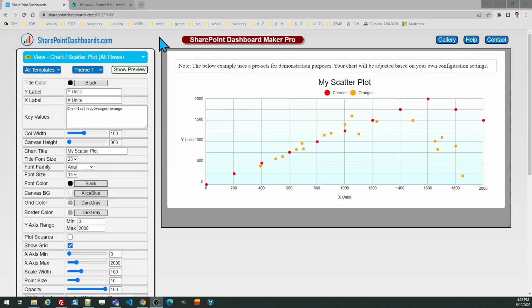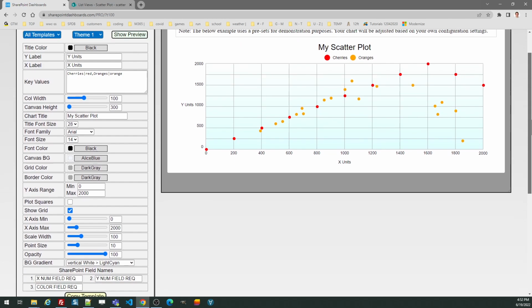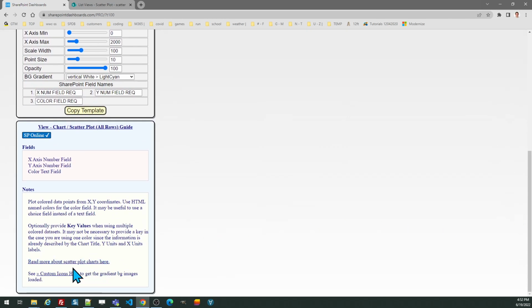Now we're going to take a look at the scatter plot chart tutorial for the template at SharePoint-dashboards.com. This is a charting template where you use X and Y coordinates to plot points on your chart. This oftentimes will help to show a correlation between variables. If you want more information about scatter plot charts and want to see some examples, you can follow the link at the bottom of the notes section here.